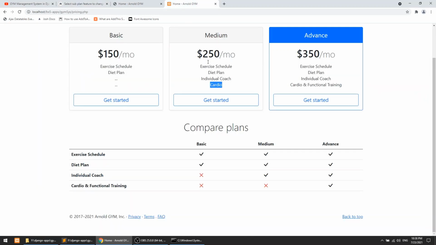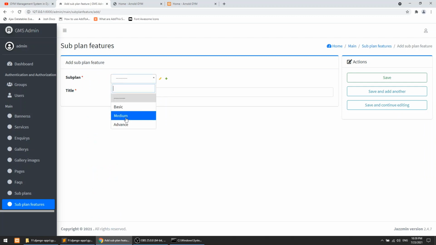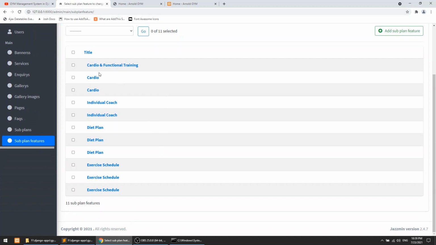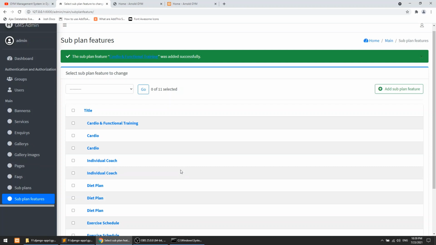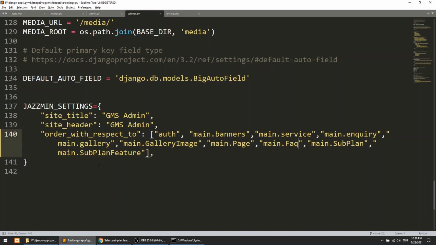Okay, and now the individual and the cardio functional training only go to the advanced plan. So I will add it here, so advanced, and save. Okay, so we have defined this, but I think we should also show the sub plan, because we don't know which plan this feature belongs to.